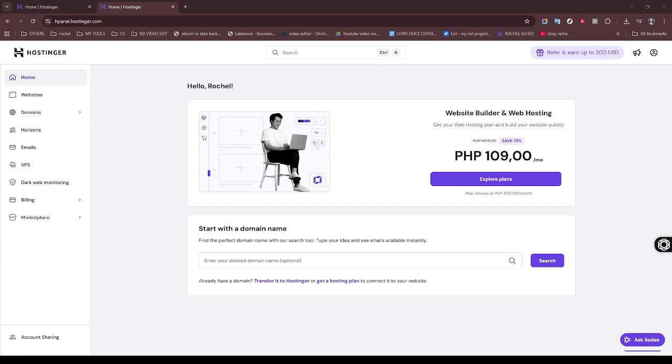Now, the next part of the process involves logging into Hostinger. Hostinger provides a user-friendly interface that makes it easy to manage your hosting needs. Once you're on the Hostinger dashboard, you'll have access to a range of tools and options for managing your web hosting space. It's important to familiarize yourself with this layout as we'll be using some of these features shortly.